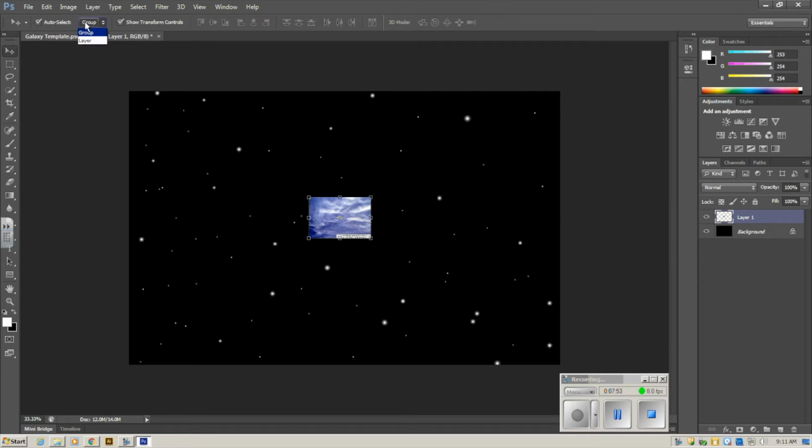Auto Select, change Group to Layer. Okay, I'll repeat that. We want Show Transform controls clicked, and we want Auto Select Layer selected. And if you don't see this up on the top, it probably means you're not selected on the Move tool, which is right here on the top of the toolbar. So you'll notice what happened to our clouds is now we have these boxes around the outside.